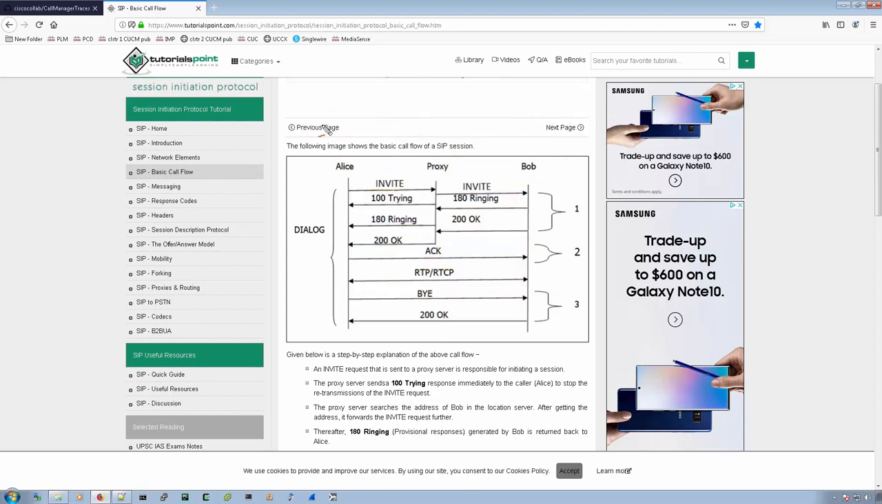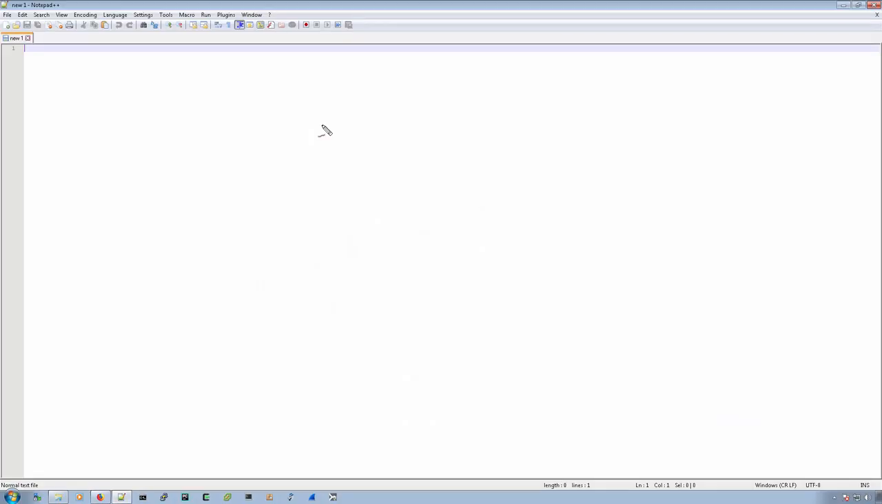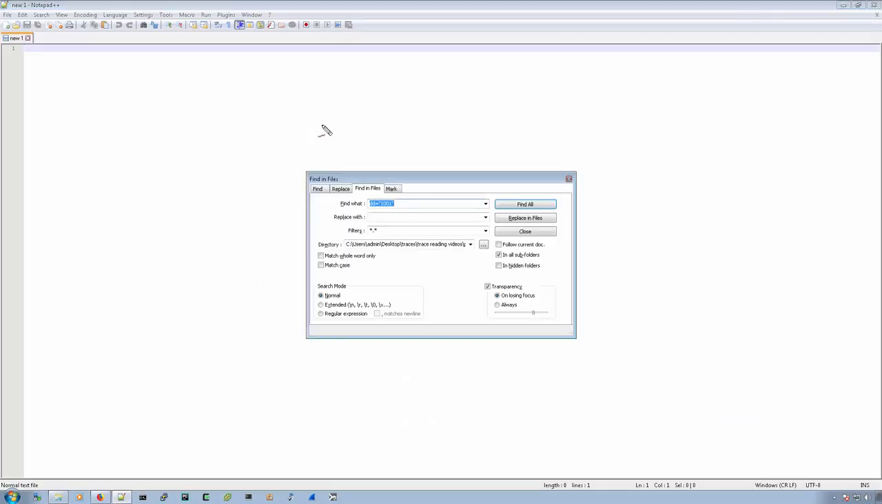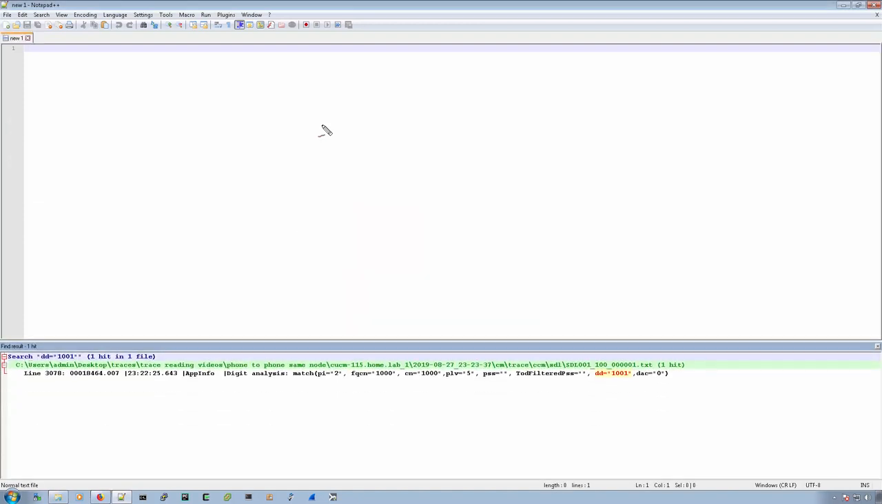With that said, I can now go ahead and take a look in the logs. I have my directory right here, so I'll copy that out. And I'll go to Notepad++, and I hit Control-Shift-F, and I can paste the directory here. And since I know the dial digits, I know the called number is 1001, I can put in here DD equals 1001. That's short. This DD is short for dial digits.